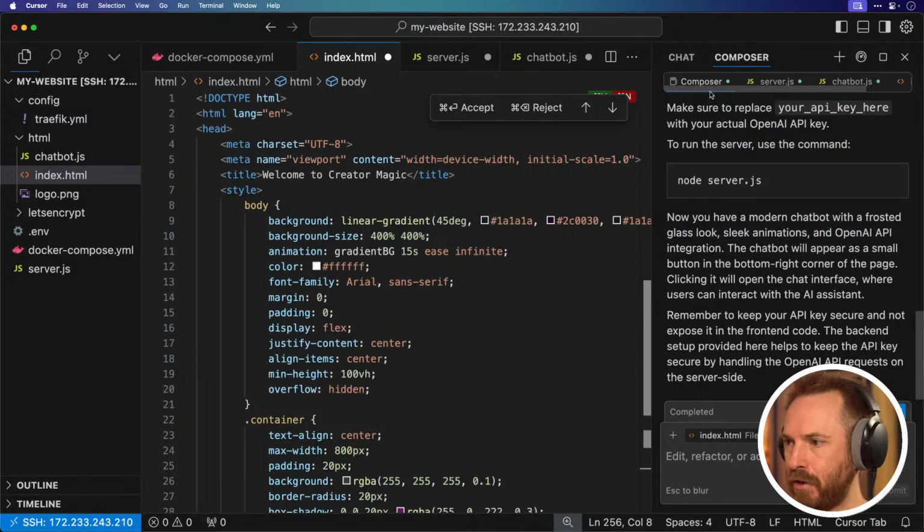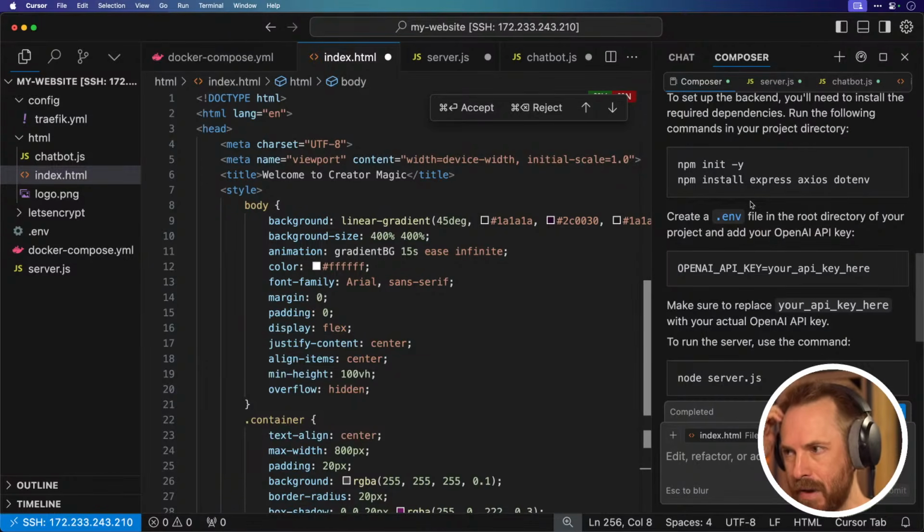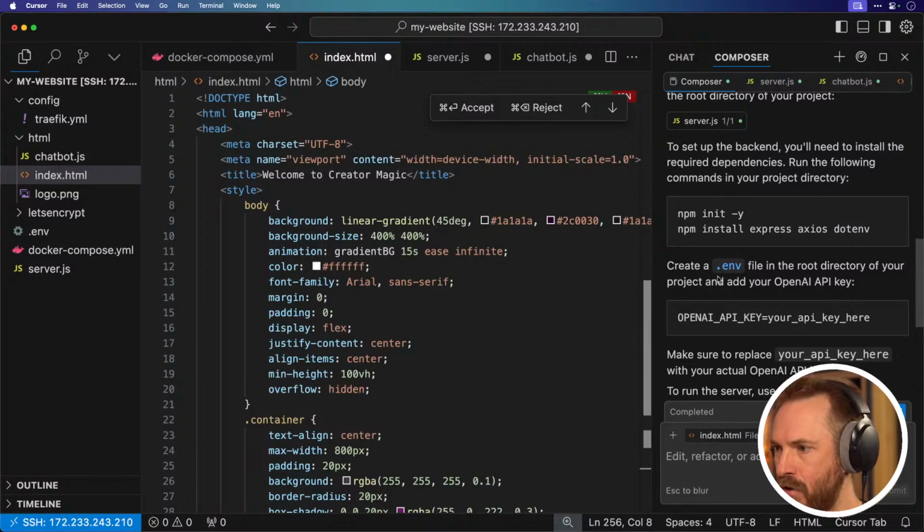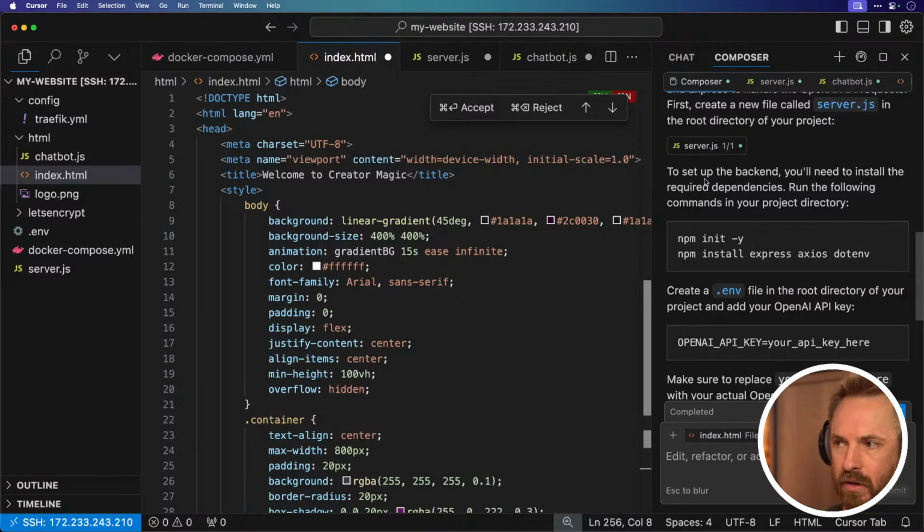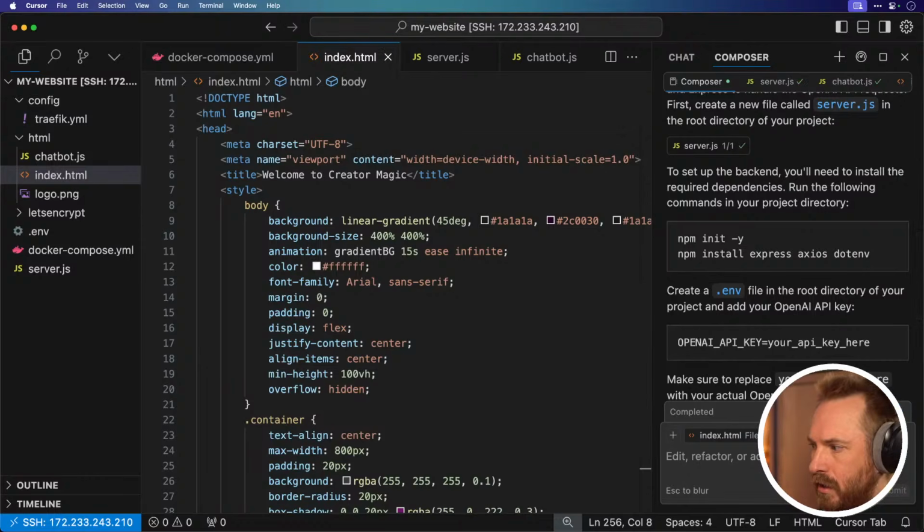Okay, let's go back to Composer, see what it's done. All right, yeah, we need to do a bit of Node. Okay, so what do I need to do? To set up the back end, you'll need to install... Okay, well, let's accept all the changes.